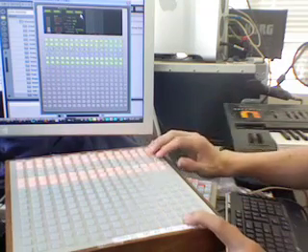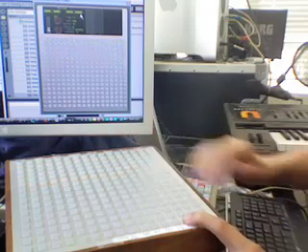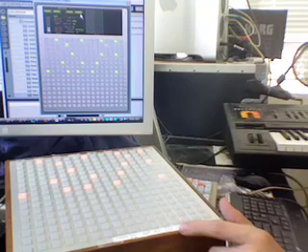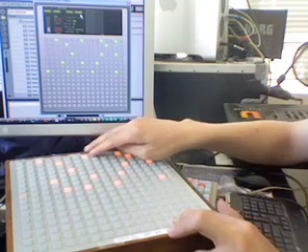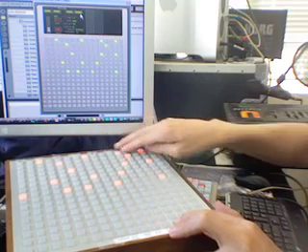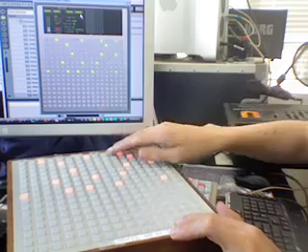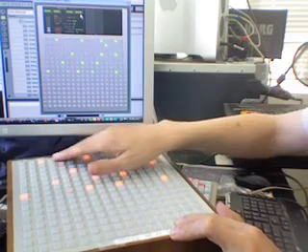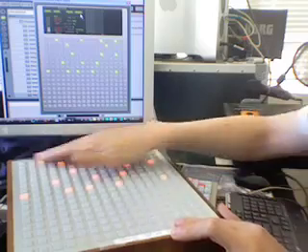Mute works the same way, but in reverse. Next is swing. Notice that the knob is moving. To use the swing, you need to use the top row on it.